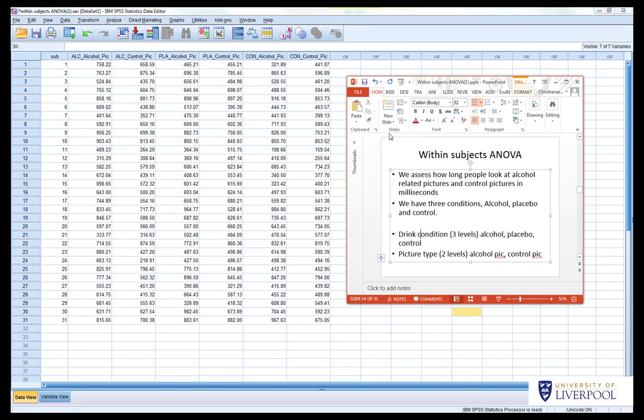we looked at, using eye trackers, how long they focused on the alcohol pictures and how long they focused on control pictures. And they did this under 3 different drinking conditions after they'd received an alcohol drink, a placebo drink, and a control drink, which is just water. So all participants took part in all conditions. They've got scores for everything.